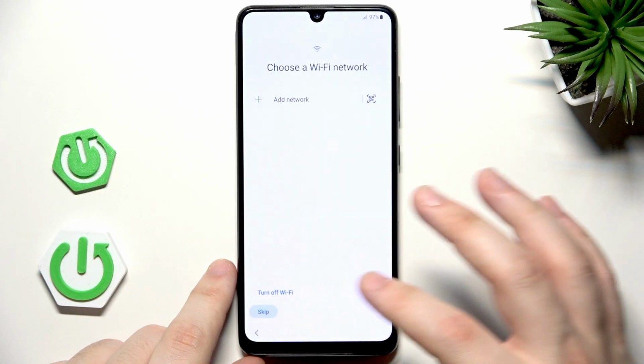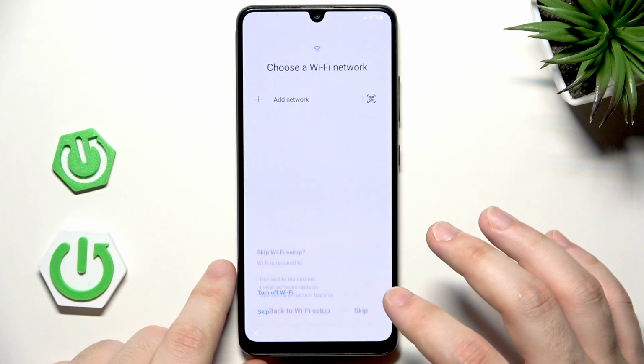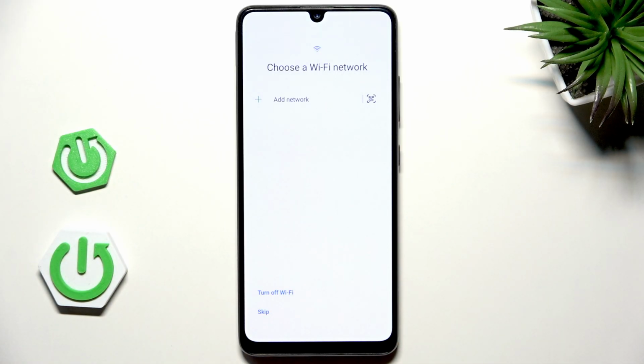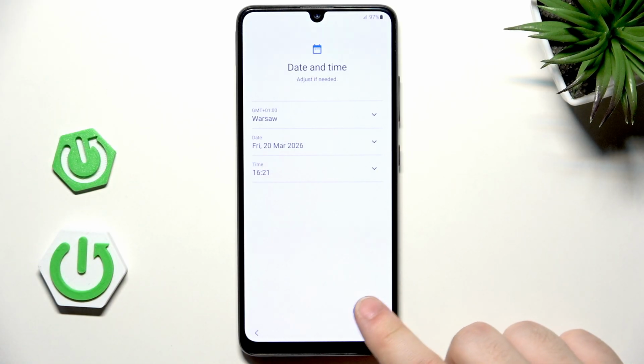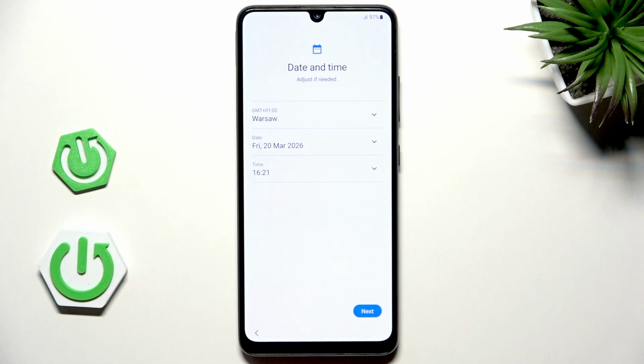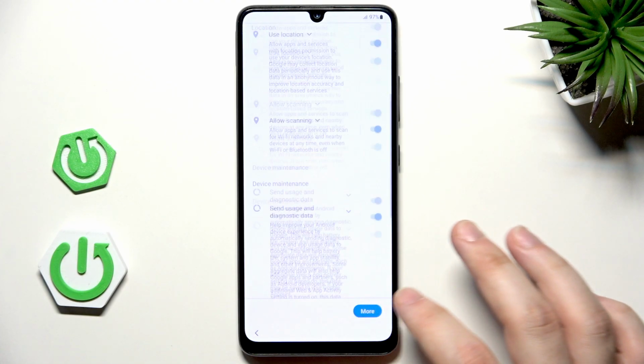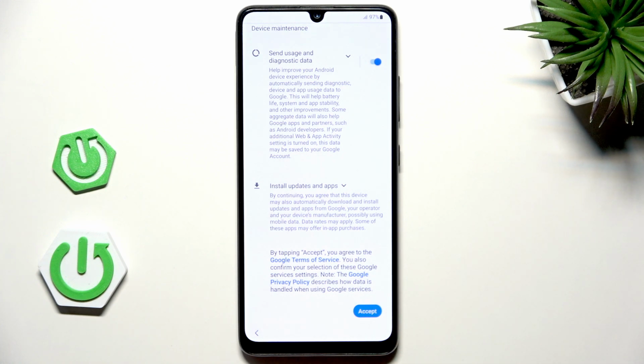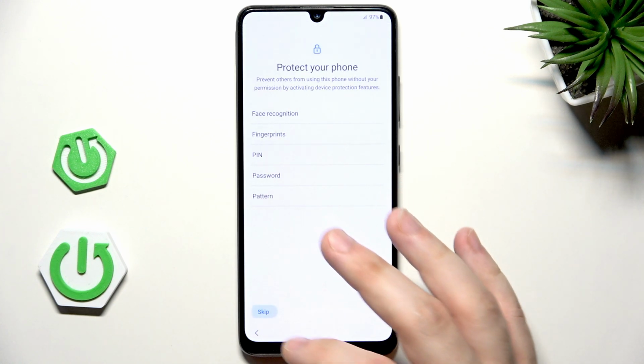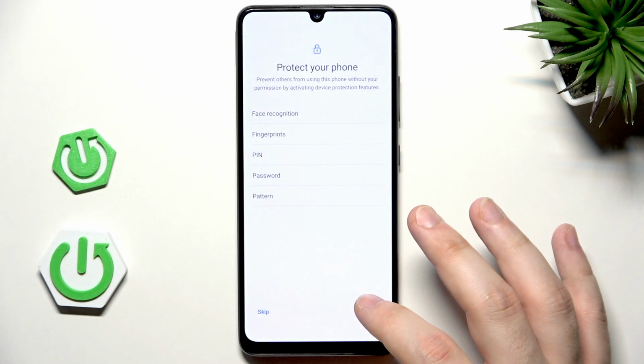Okay, let's skip the Wi-Fi for now, so the setup process will be much faster thanks to that. Click on next. Click on more and accept. Click on skip. Skip anyway.